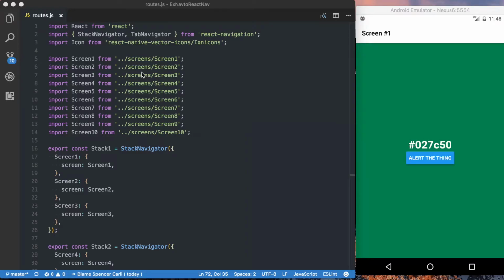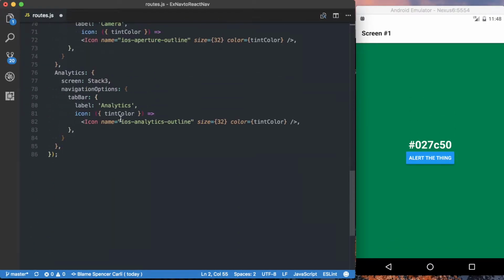So much like we did for the TabNavigator on iOS, we'll now go ahead and convert the DrawerNavigation in ExNavigation to the DrawerNavigator in React Navigation. And to do that, we'll work from our routes.js file. And here we'll import the DrawerNavigator and then scroll down just a bit.